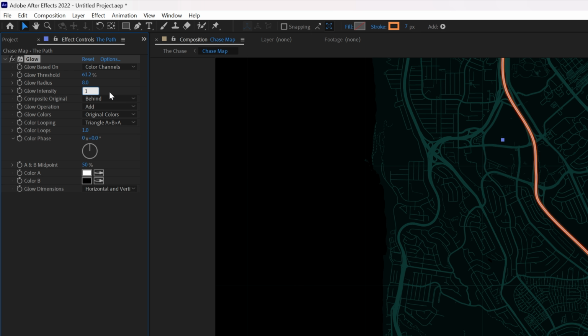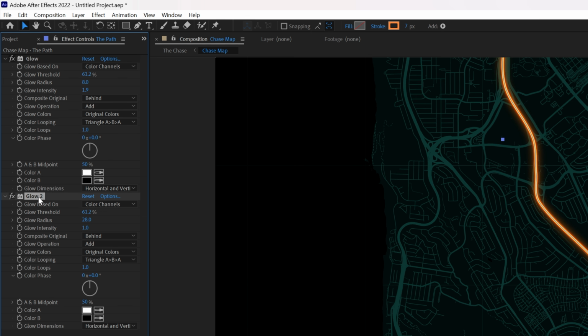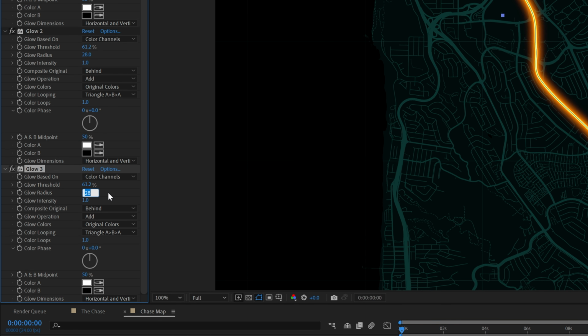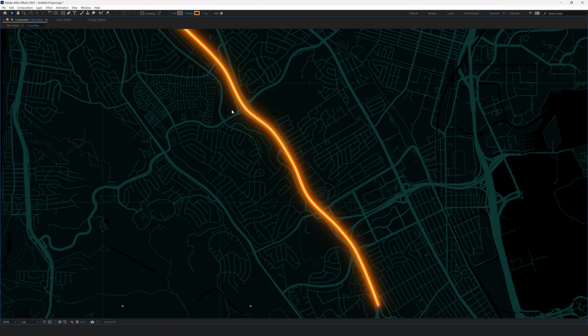Glow intensity to 1.9. Duplicate it by pressing Ctrl D. In Glow 2, set the glow radius to 28 and glow intensity to 1. Now duplicate the Glow 2. In Glow 3, set the glow radius to 62 and glow intensity to 0.8. Now the path is looking like a Christmas tree.